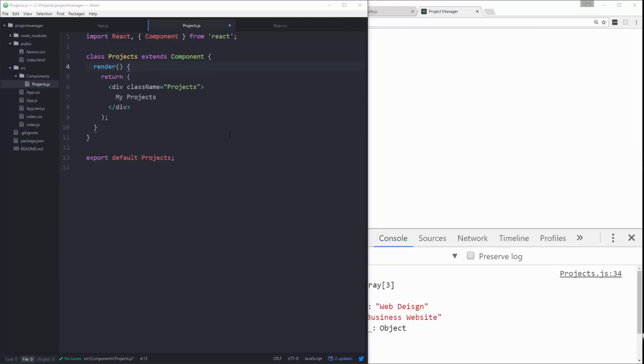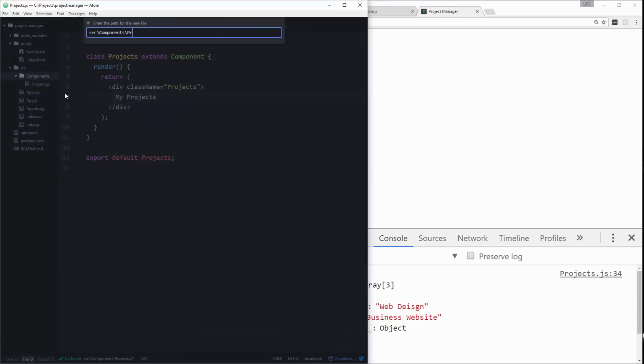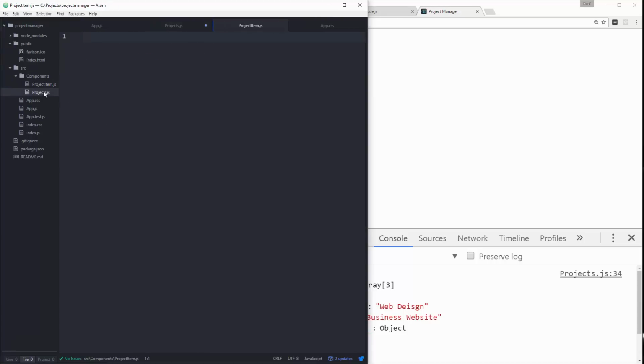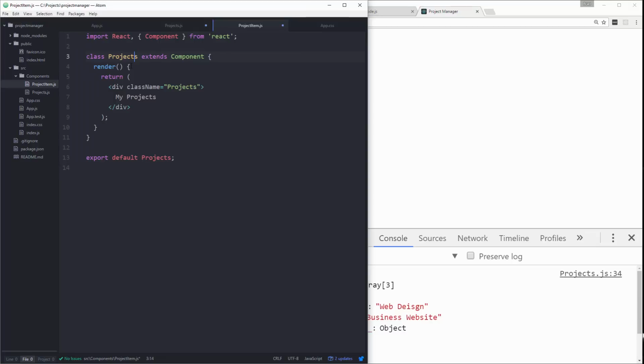Now when you have an array of objects like this, you usually want to create a separate component for each individual item, and then map through those projects and output that component. So we're going to go ahead and, in components, create a new file called projectitem.js. We're going to copy everything we have in projects, paste it in there, and change this to project item. And down here, make sure you export project item.